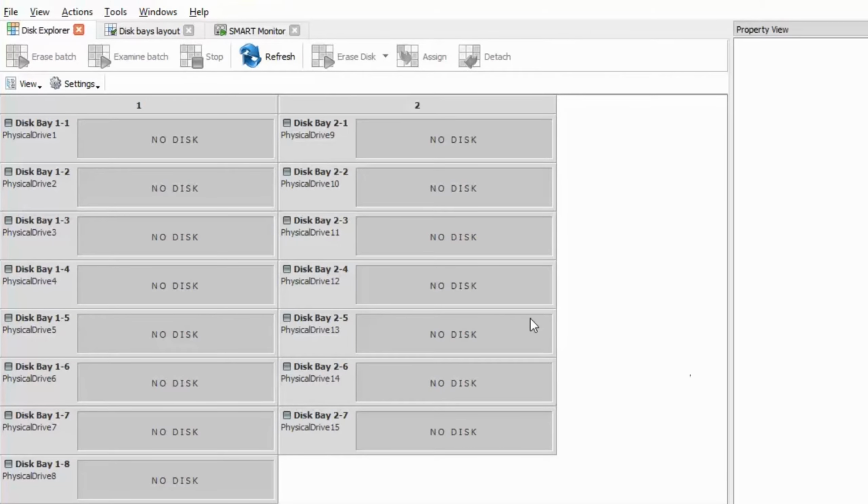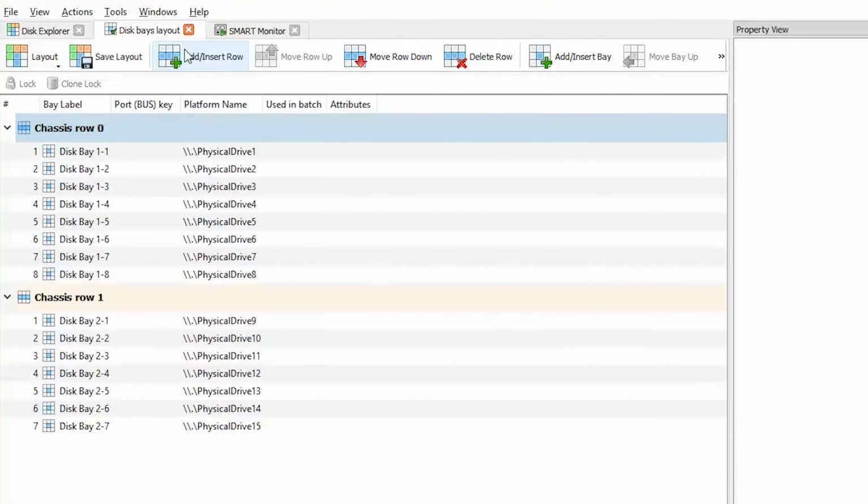Once you first launch the application, there will be a general disk bay layout generated for you. This layout is your interface to the disks connected to your workstation. You may change how this looks in the Disk Bay's Layout tab. Access it by selecting Windows, Disk Bay's Layout.